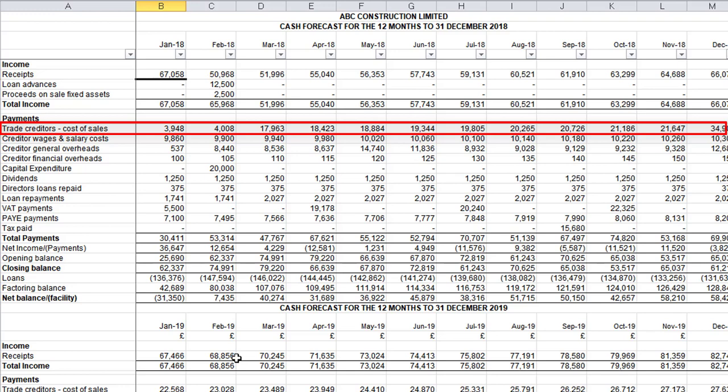So the Cashflow Excel template makes your entries very easy to do, because all you need to do is enter them in the correct months, and then the Cashflow Excel template does the rest for you.